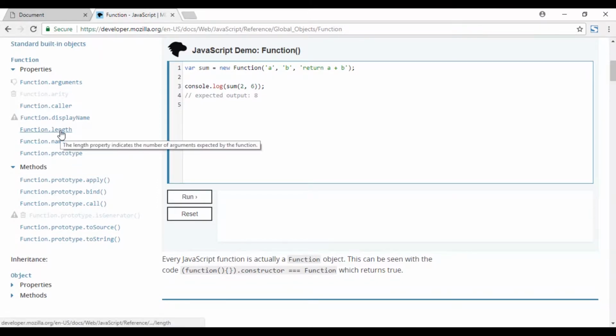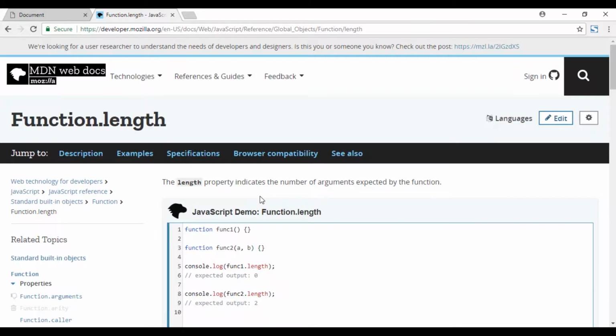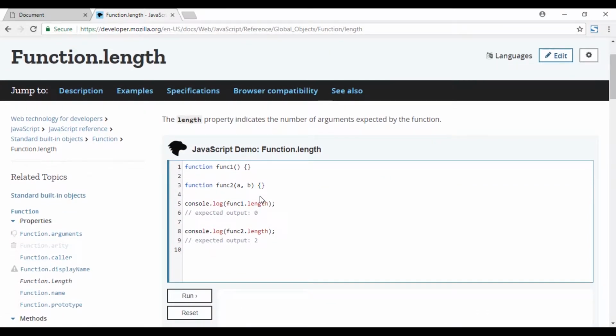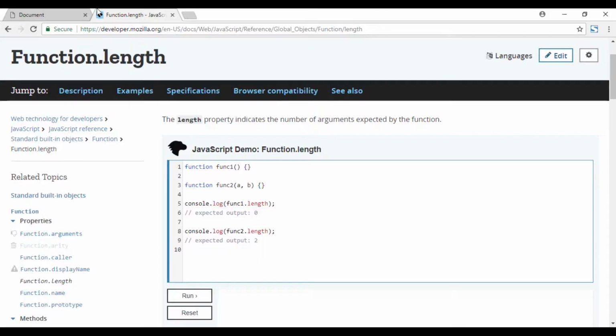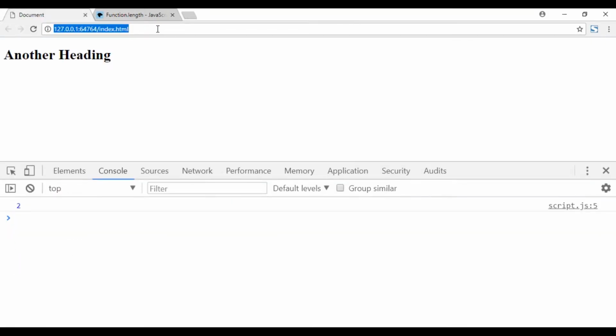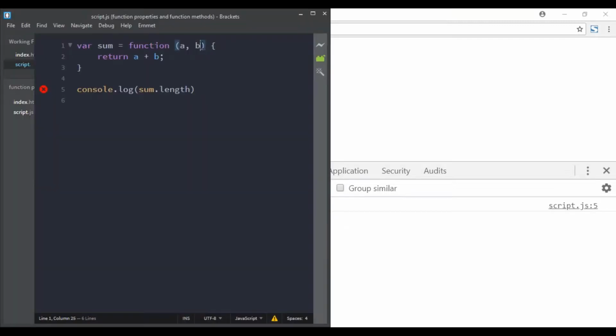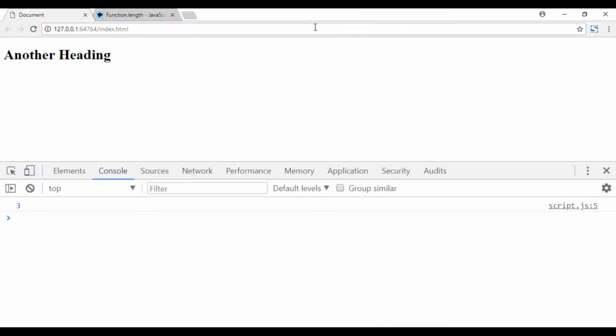Let's see function.length. This property has the number of arguments expected by the function. For example, I will create a basic function with 2 parameters. Let's console log the function.length. Here it says that our function is expecting 2 arguments. Let's add a new parameter. And now it returns 3. You may need this property.